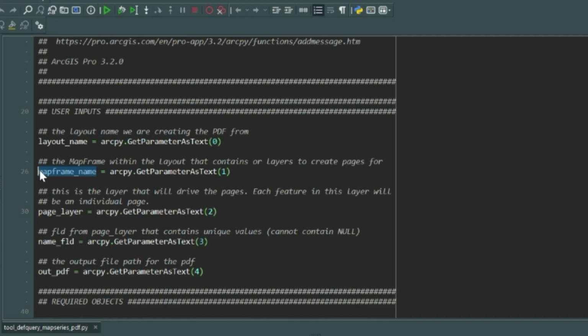From that map frame, we will choose a page layer, and this is the layer that will drive the pages. Each feature in this layer will be an individual page, and we will pan and zoom to each feature and export it as a PDF page. In order to do that, we need a text field that defines unique values that allows us to iterate through the features in our page layer. And lastly, we set the output file path for the PDF that we wish to create.